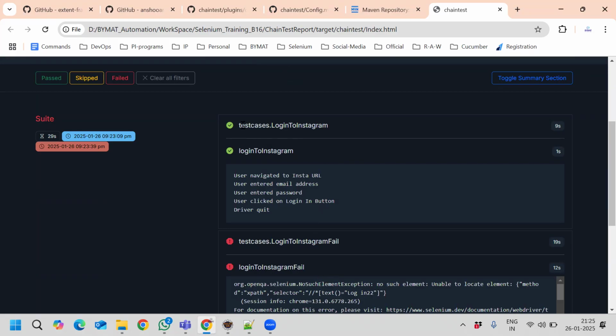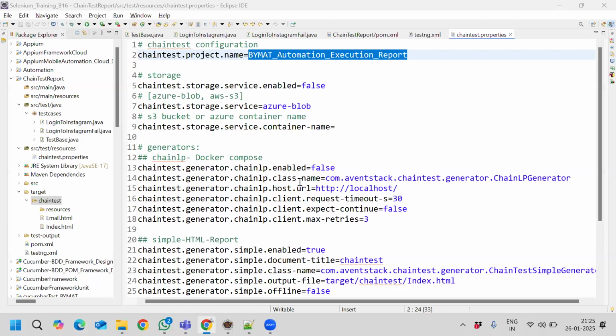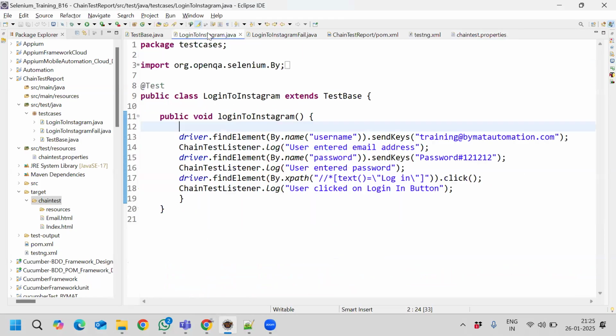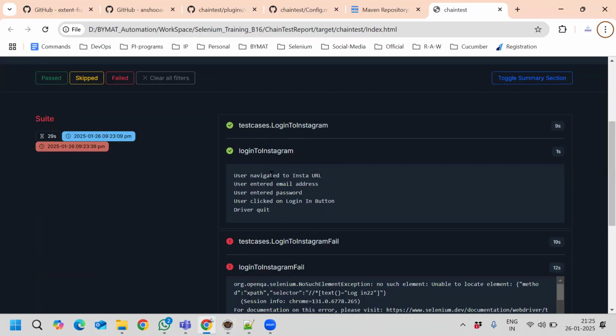One more thing, it's giving us the package name, the class name, and the method name. All three names are here. In our Extent report, we only used to get our method name, whereas over here we get the package name and class name too. So test cases, login to Instagram, this is our first test case. This is my package, and then this is my method name.